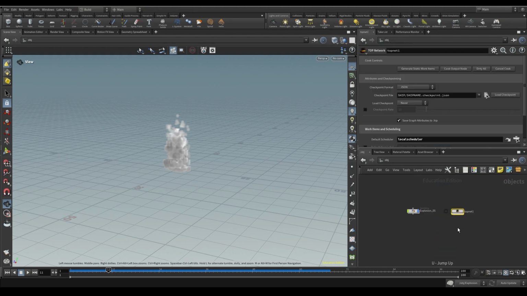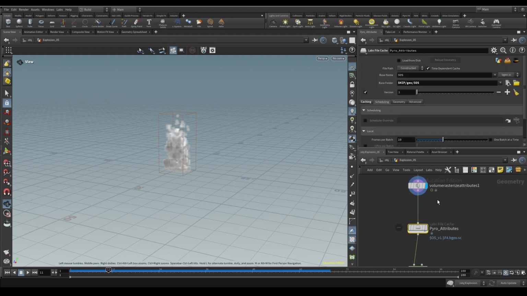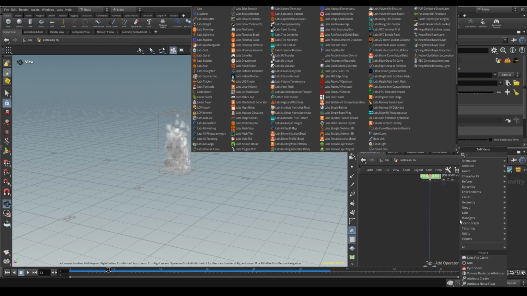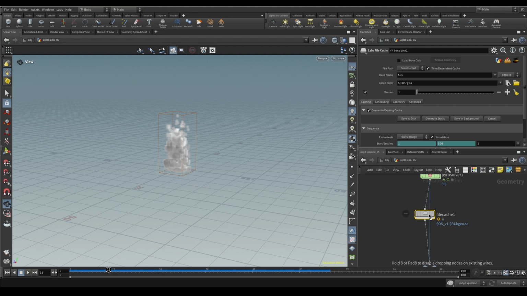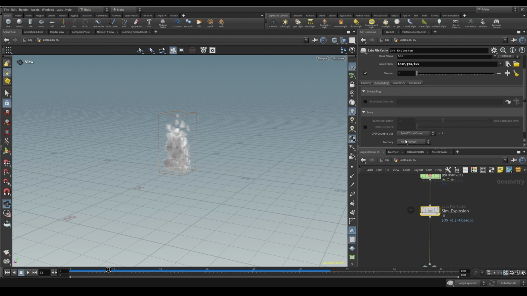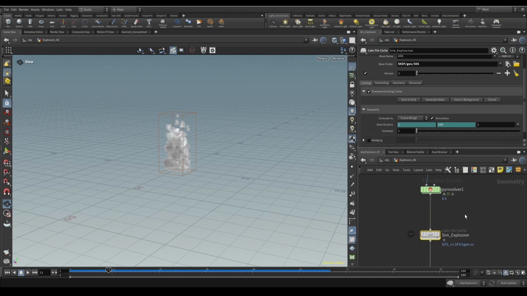I want to set up one more for my scene. That'll make this a lot faster. So after the pyro solver, I'm going to throw in a labs file cache node. And we'll call this one sim explosion. And this one is a simulation, so we'll leave it on sim. Let's go ahead and add in a $OS. I'm not going to touch any of the settings here for this one. So we'll just set that as $OS.